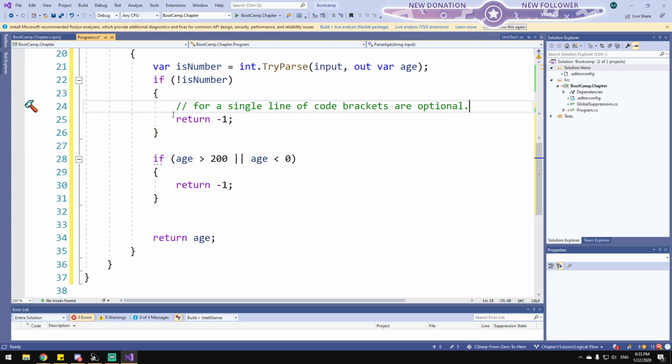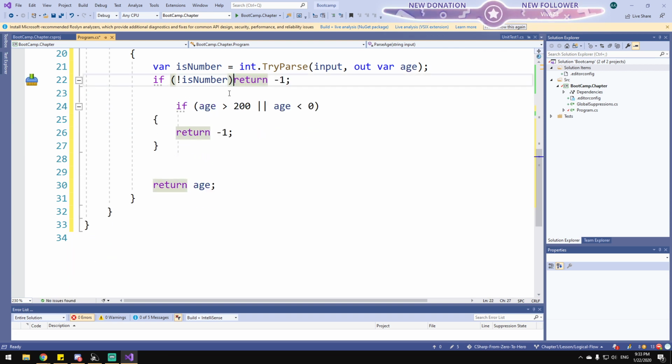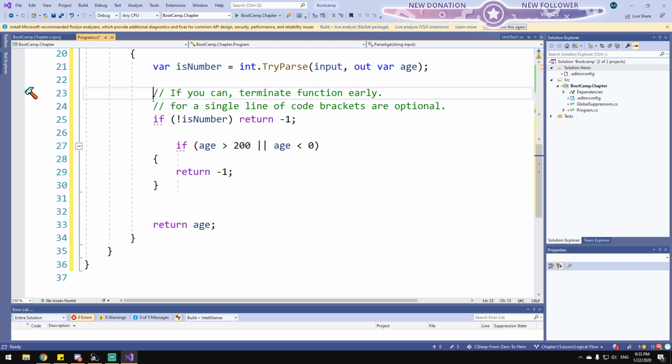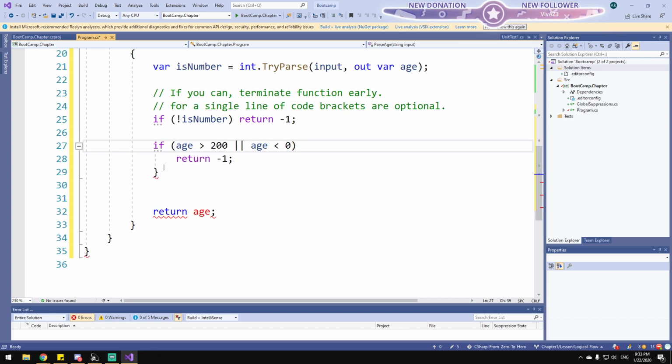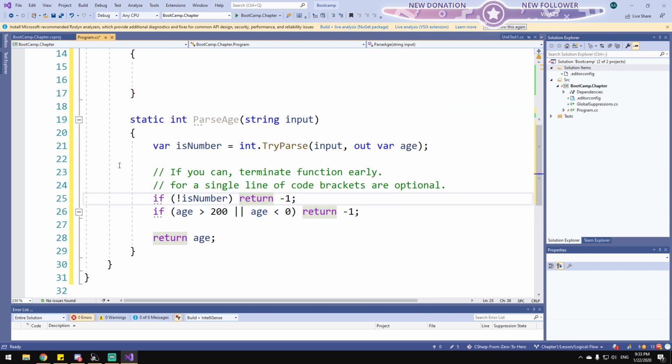We should illustrate that. If you can, terminate the function early. There's a general rule: fail early, return early. If you can, please do. Right, so we parsed the age.